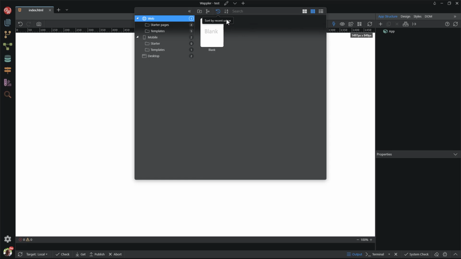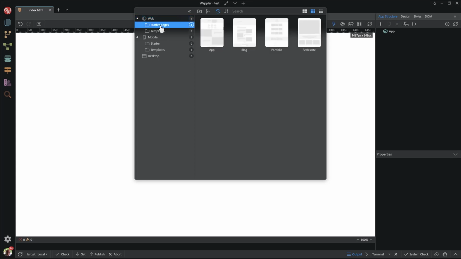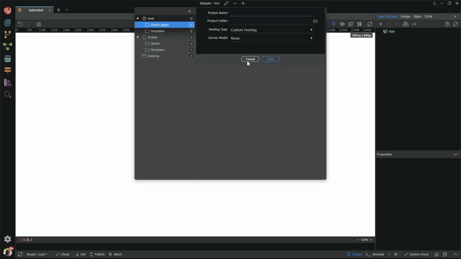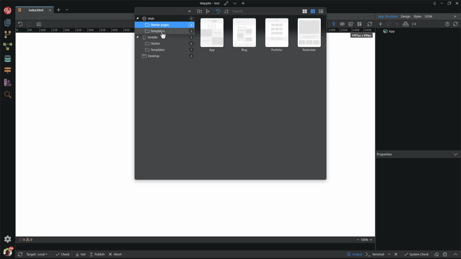Here I can sort the projects. Or even search for a project. Lastly, here I can resize the images for the projects. In the apps panel, I can choose to create a web app, a mobile app or a desktop app. From the welcome screen, I created a new project using the blank template. By the same token, I could have used one of the starter pages. Or even one of the templates.